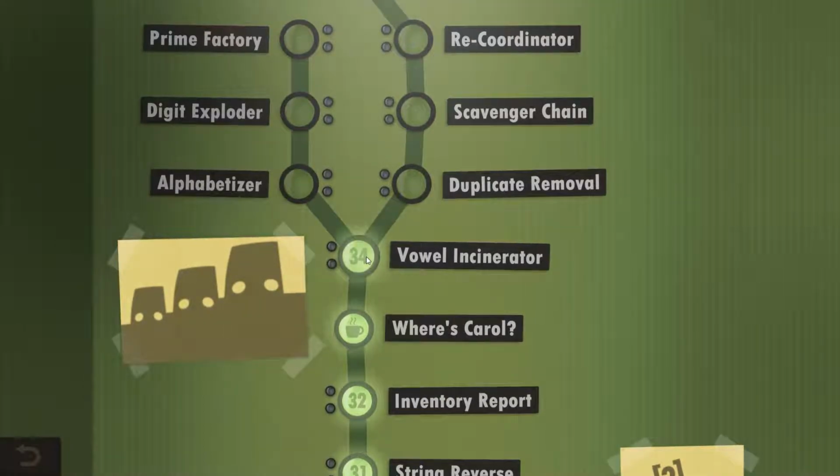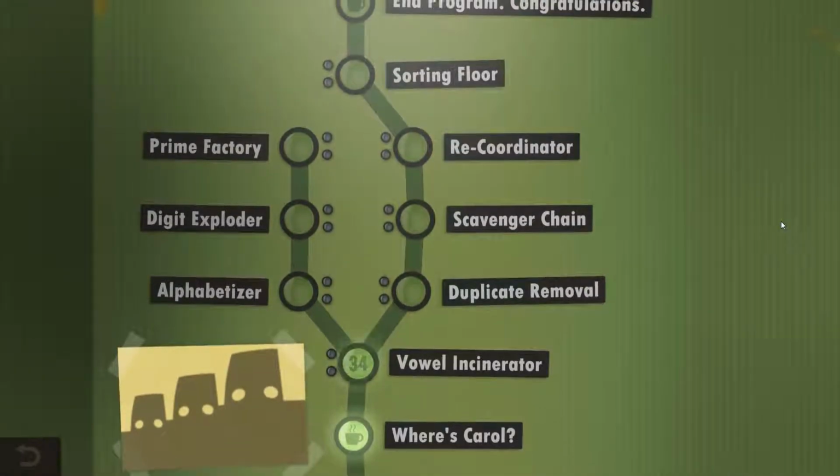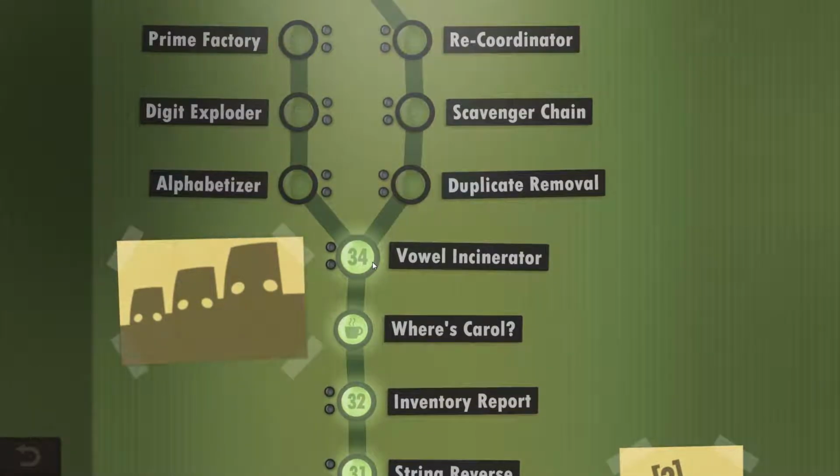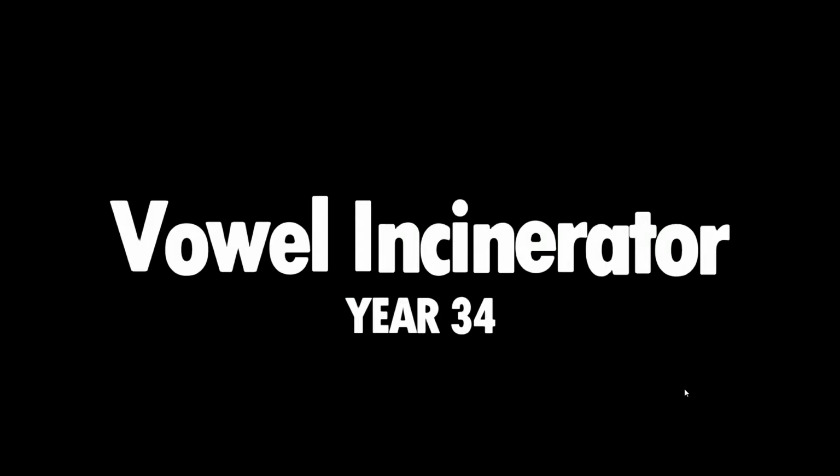Wait. Robots. Hello. So we are going up in our careers. We don't care about robots. We don't. Vowel incinerator. Let's go.